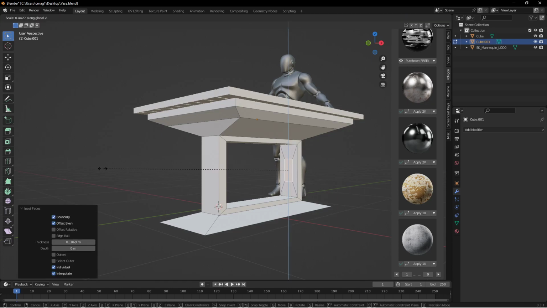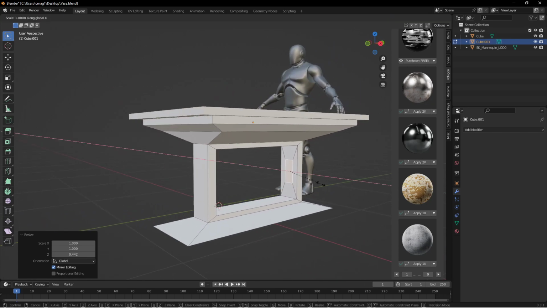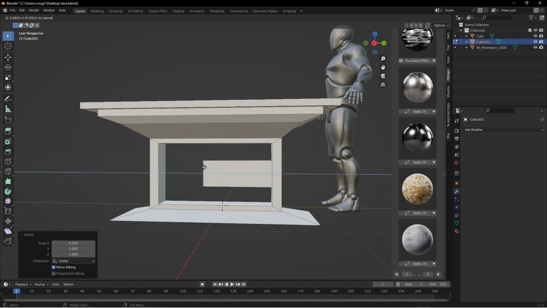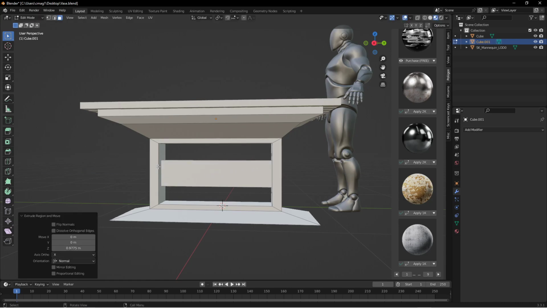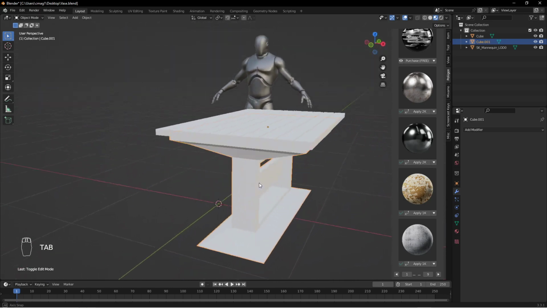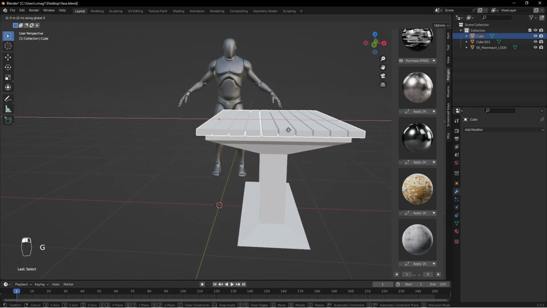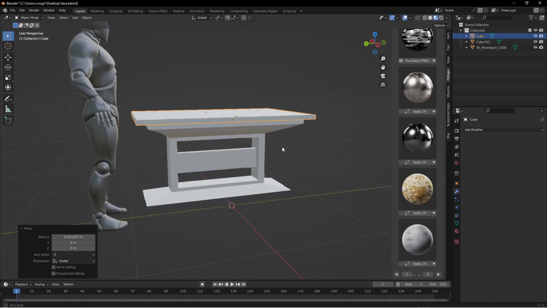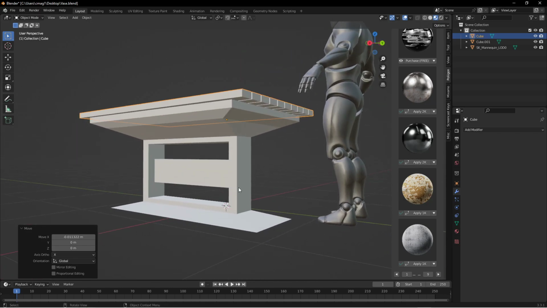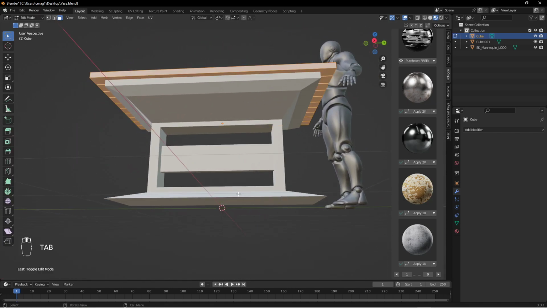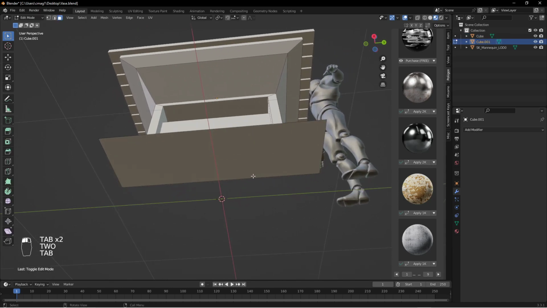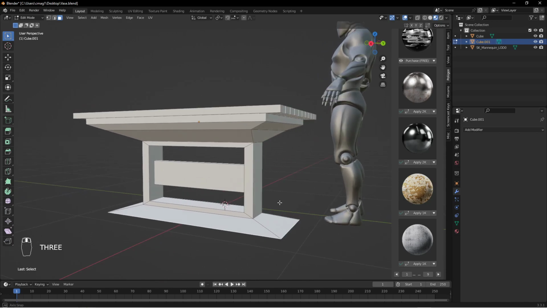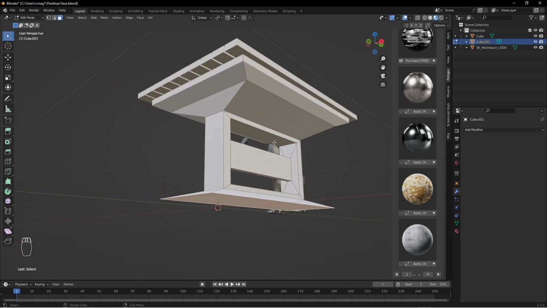Scale it in on the Z, in on the X, and we'll just extrude it all the way across. Why not? Kind of a funky looking table. I like it. I'm digging it. Not so much the feet, but it'll work.